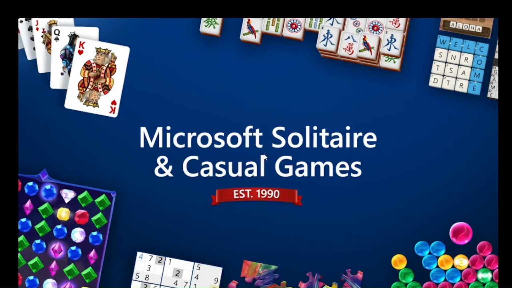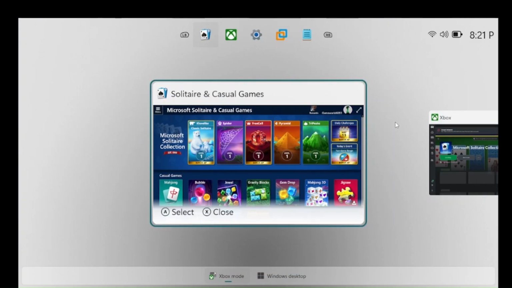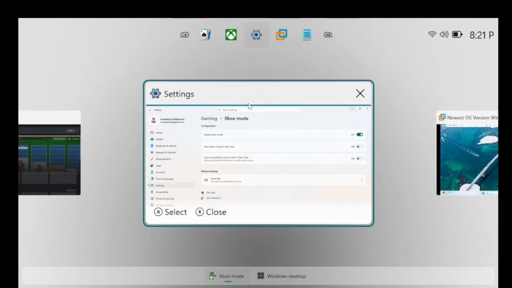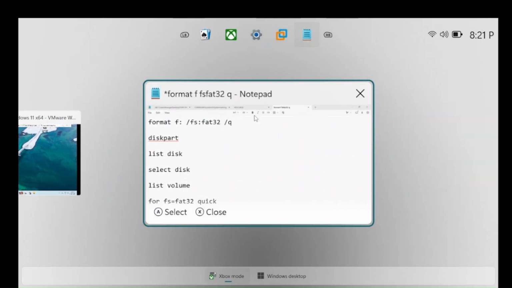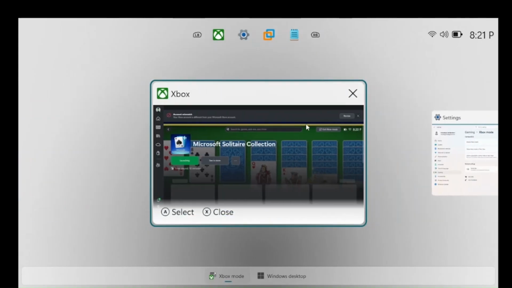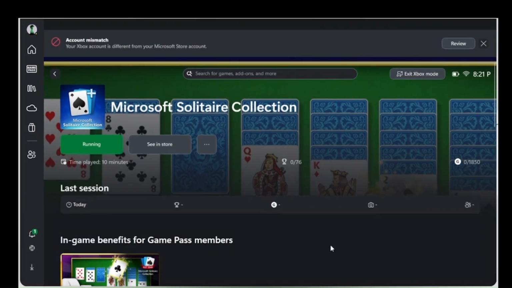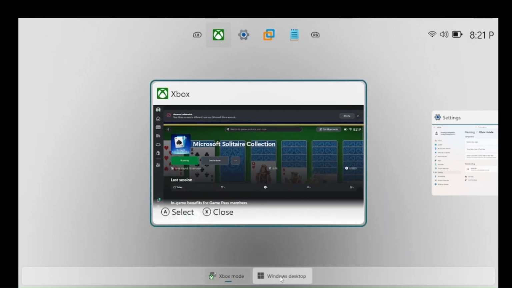Now it will launch the game. So here you can check. Now you can play the game in full screen mode. And by using the Windows logo key on your keyboard, you can switch between the applications also like this. And if you want to go back to the desktop mode, just press the Windows logo key on your keyboard.